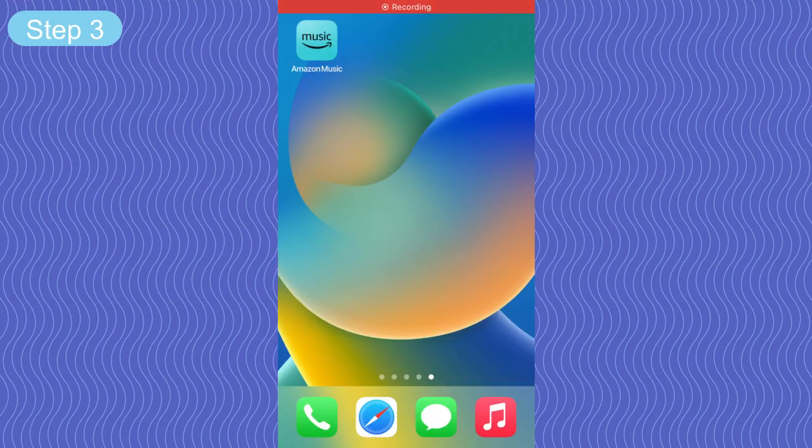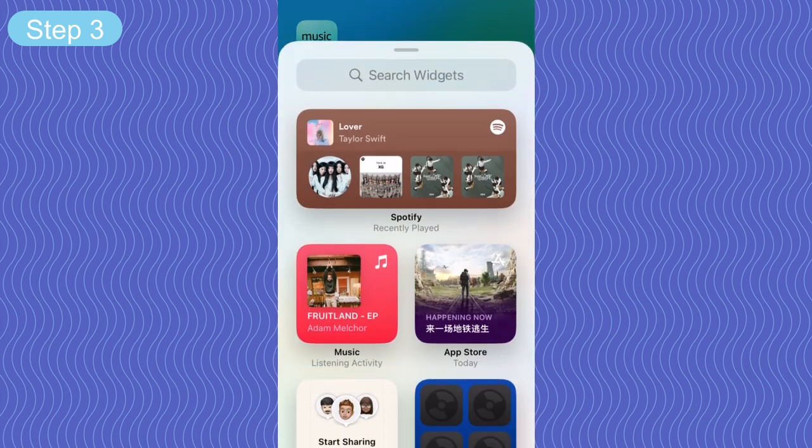The last step is to add the new shortcut to your iPhone by tapping and holding the home screen. Then, tap Add, Shortcuts, Add Widget.